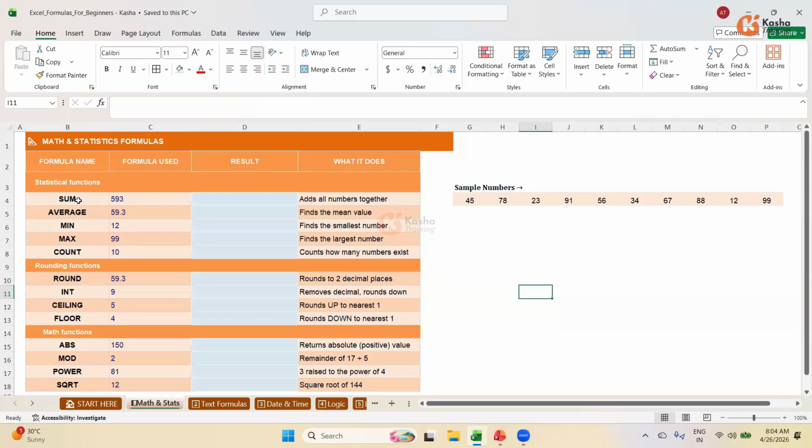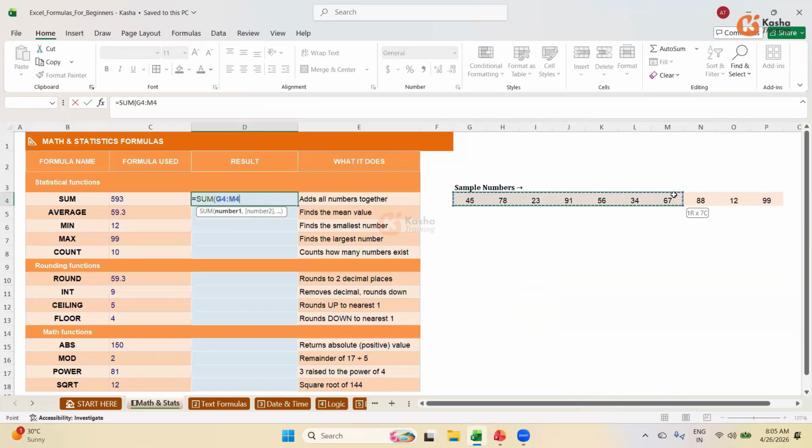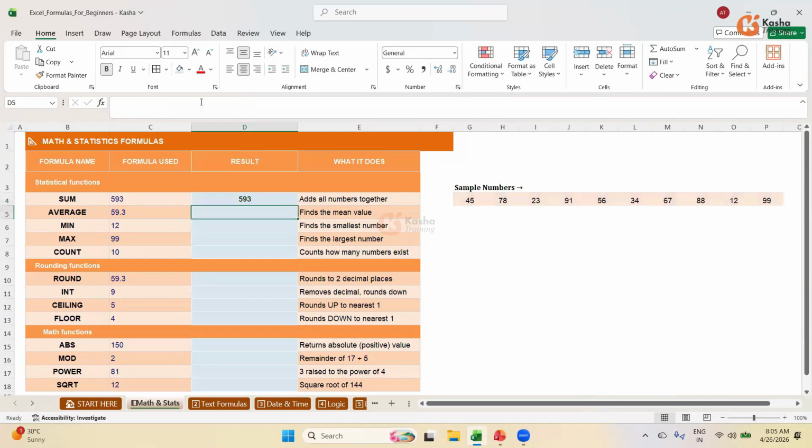The first one is SUM. We're going to add all the numbers together. These are the numbers, and we're going to add all of these together. How are we going to write it? We give an equals sign and write SUM, open the bracket, and select from G4 to P4. This is P4. Close the bracket, press enter, and you will see the total of all these details. It is coming as 593.